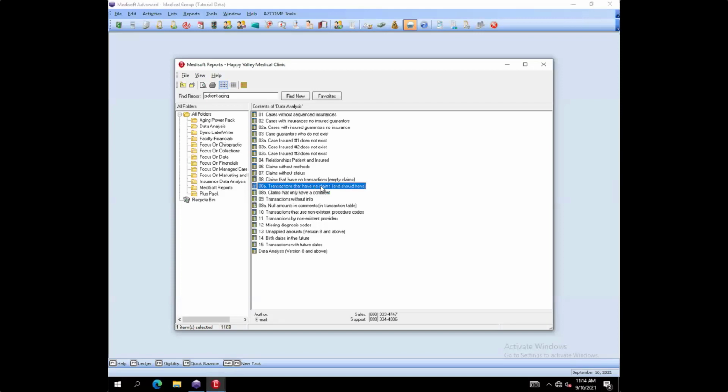Transactions that have no claims and should have. This will pull any charges that are sitting out there where there's no claim number, they weren't created and placed on a claim. And then claims that have no transactions. Again, this will show you all the ones with empty claims, where sometimes you'll create a claim and then somebody will go in and delete those charges. Well, that's going to remove them from the claims as well, and then those claims will be empty.